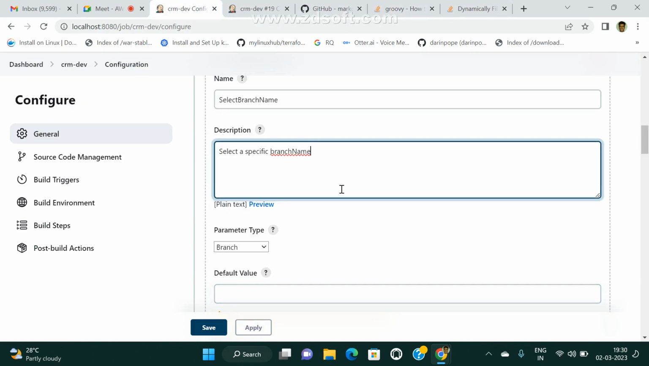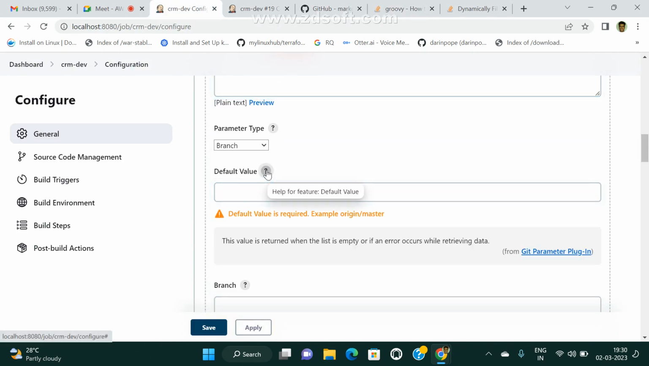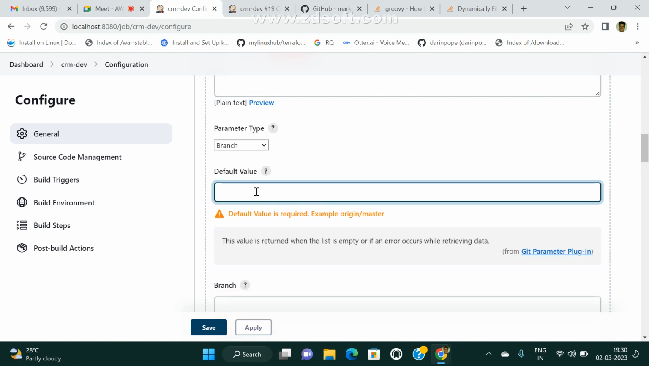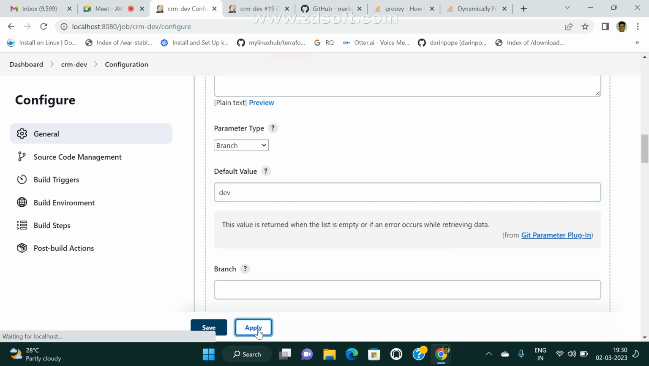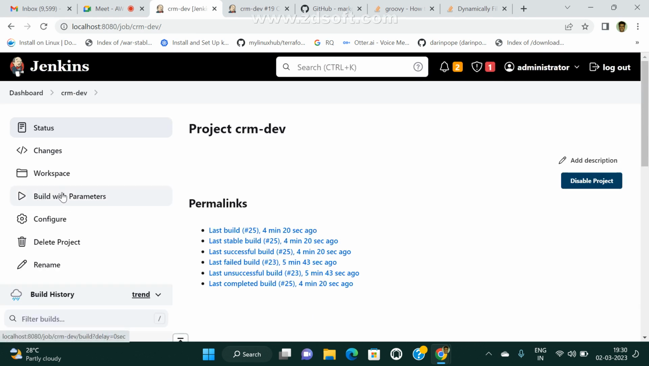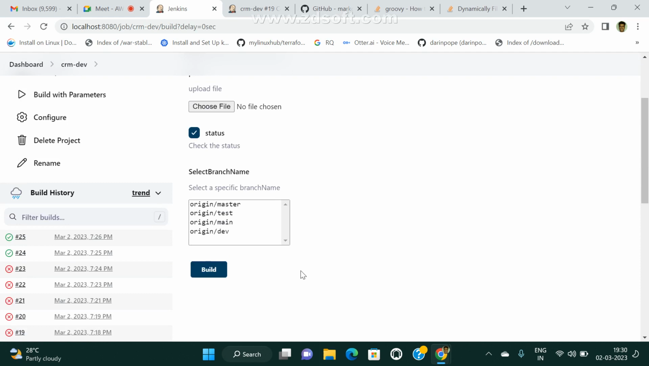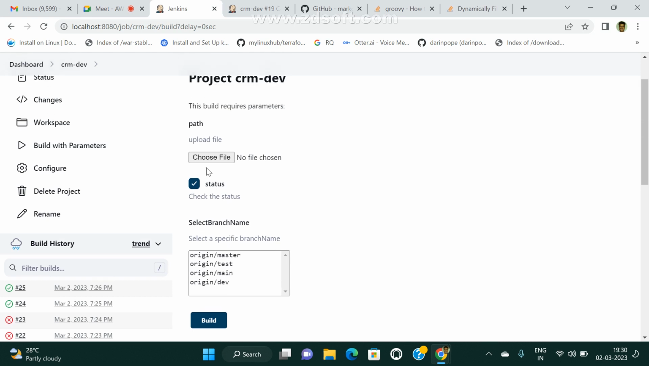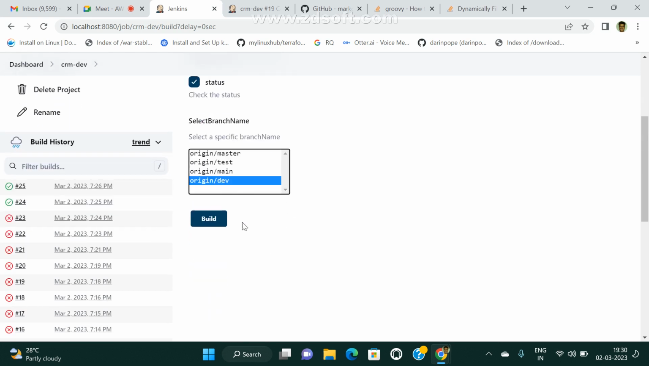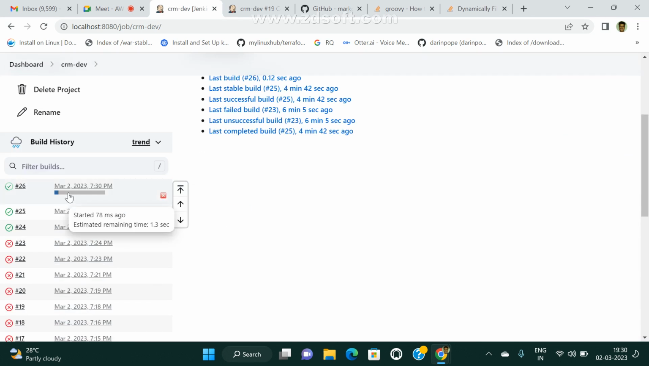Now coming to here. Now default, bring the data. The specific branch, dev branch. Apply. Now see here, by default all branches are coming here. Origin master, origin test, origin main, origin dev. So now this is okay. Now select development, and click on build now. So now check how it will work.